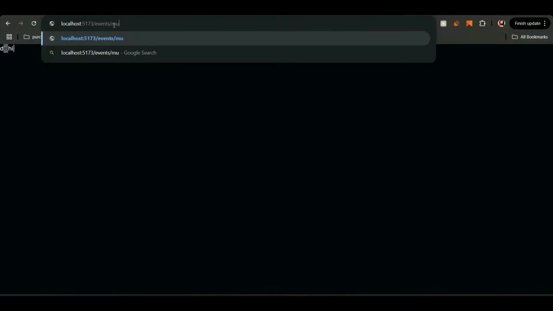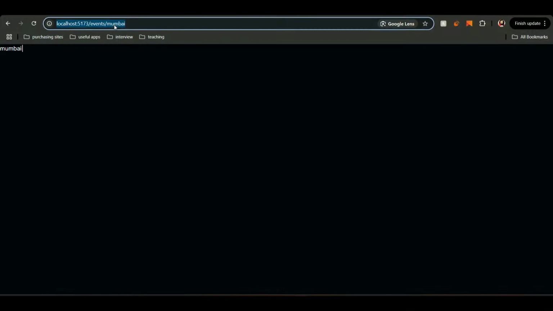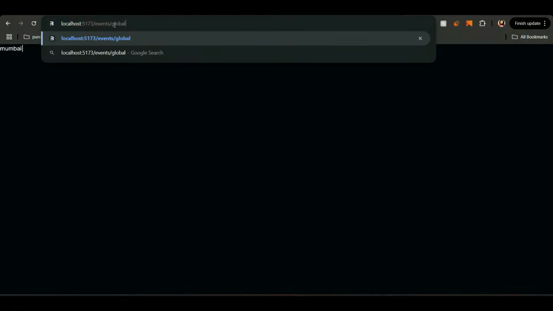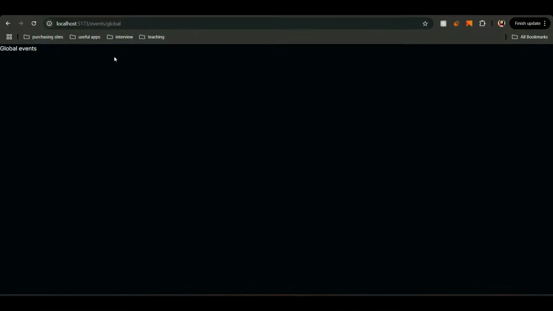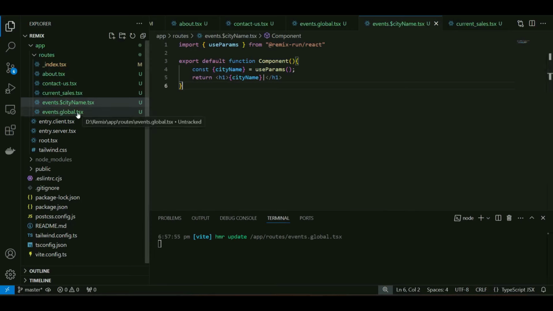If I pass Mumbai, you have the Mumbai value here. But if I pass global, you have a global value there, because global is a separate route. If you are passing a specific value after the route and you have dynamic data as well, when the specific one matches, it's going to give you the specific result. And when it doesn't match the specific, global, then it's going to give you this result.